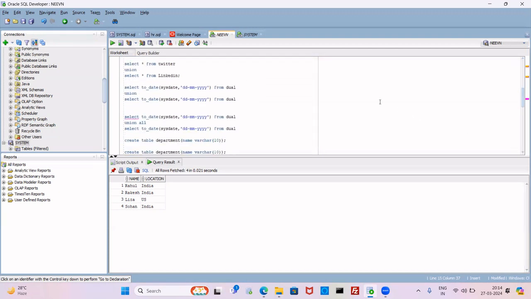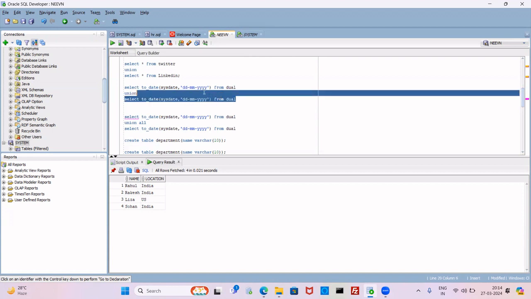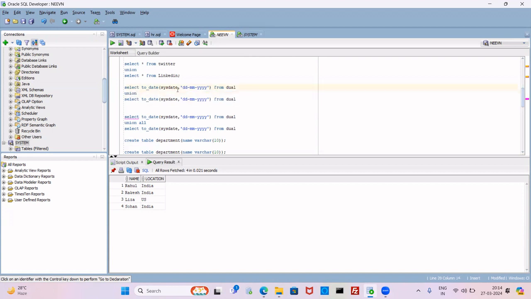I will also tell you something using the to_date function, in order to understand the concept of UNION and UNION ALL. So in a similar way, I write select to_date(sysdate) in dd month varchar from dual, union select sysdate from dual.